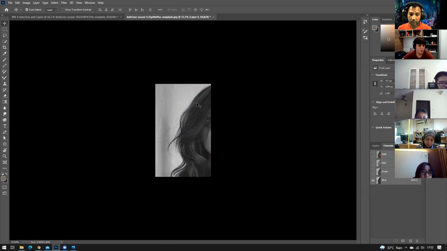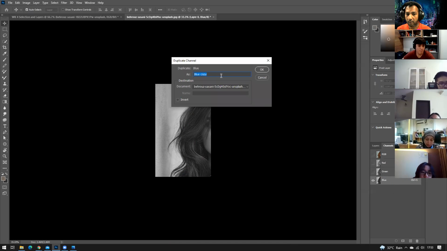So you want to make it black and white like the mask. All you have to do now is right click on it and duplicate channel, or select it, right click, duplicate channel. Now change this to transparent.